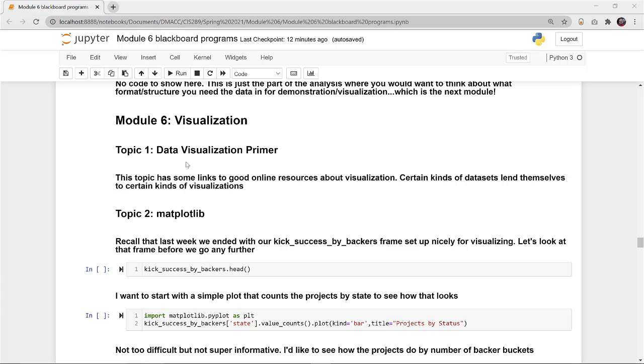So with that, Module 6, starting with Topic 1. In Topic 1, it's just a data visualization primer. There's not a ton there, but there's a few links that you might want to follow to just get yourself caught up with visualization, just to see some of that before you start digging into actual code this module. There's no assignments there, there's no demonstrations there, just some good information.